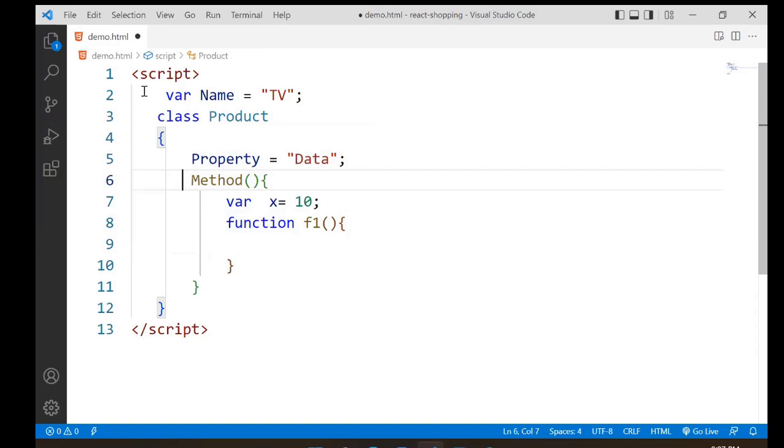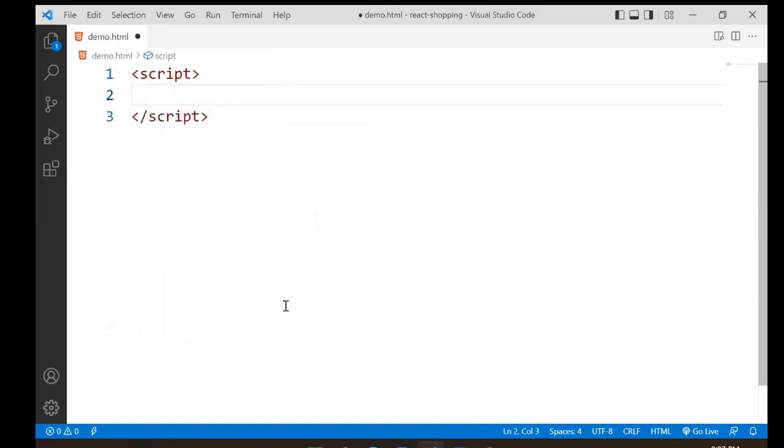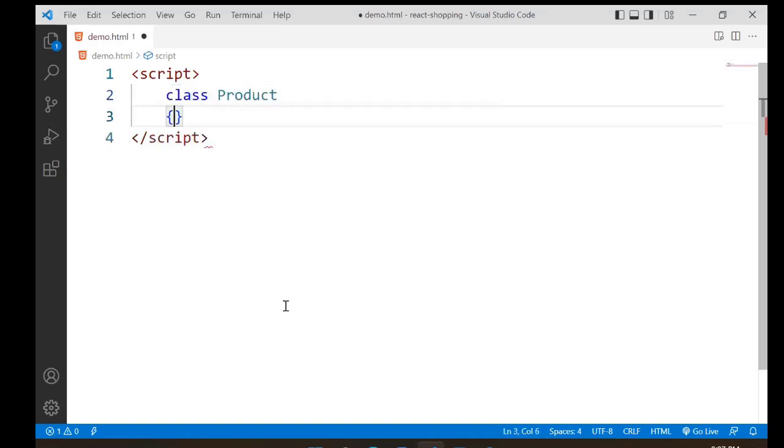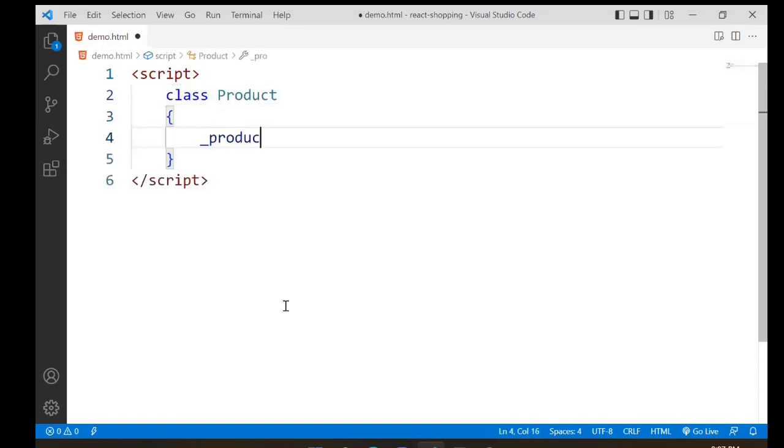You might have already learned all this in JavaScript, but I'm just refreshing those points, because without knowing this, you cannot use it in a React component. So suppose I'm creating a class called product. In this class, I have a property product name. I'm giving an underscore. From a developer's point of view, an underscore before any name indicates that it requires further implementation.